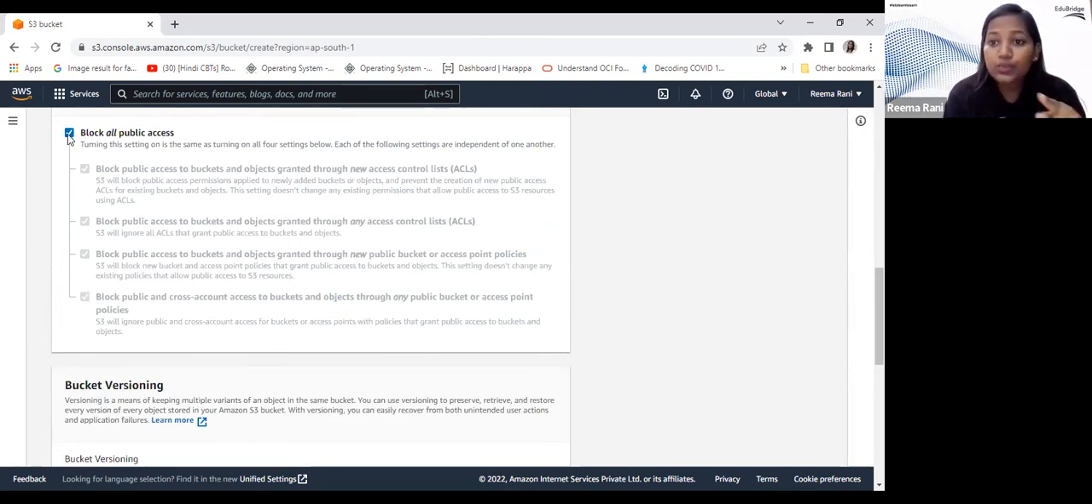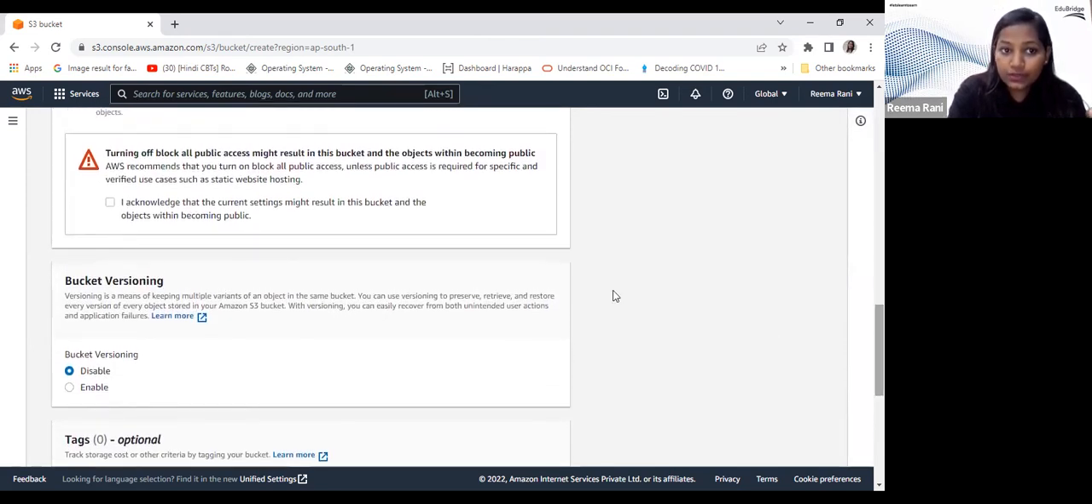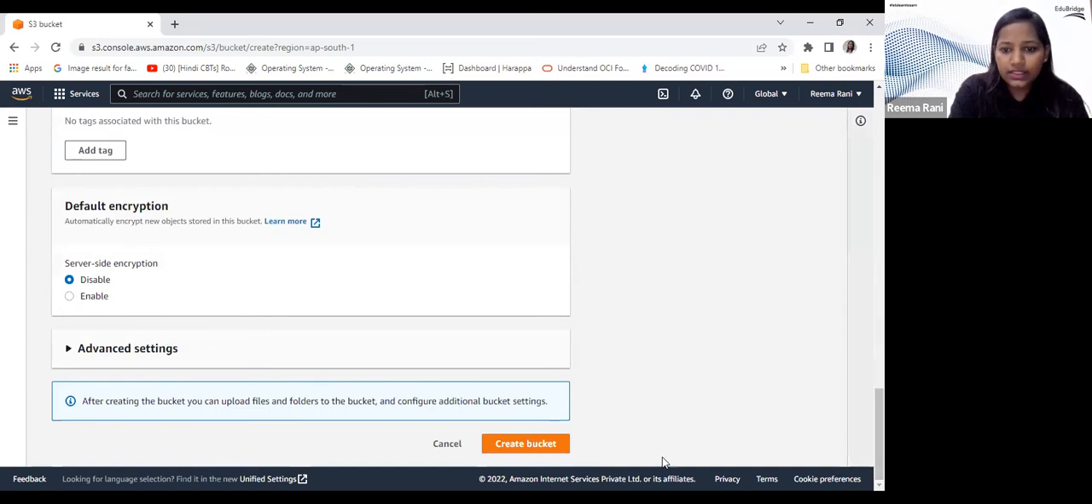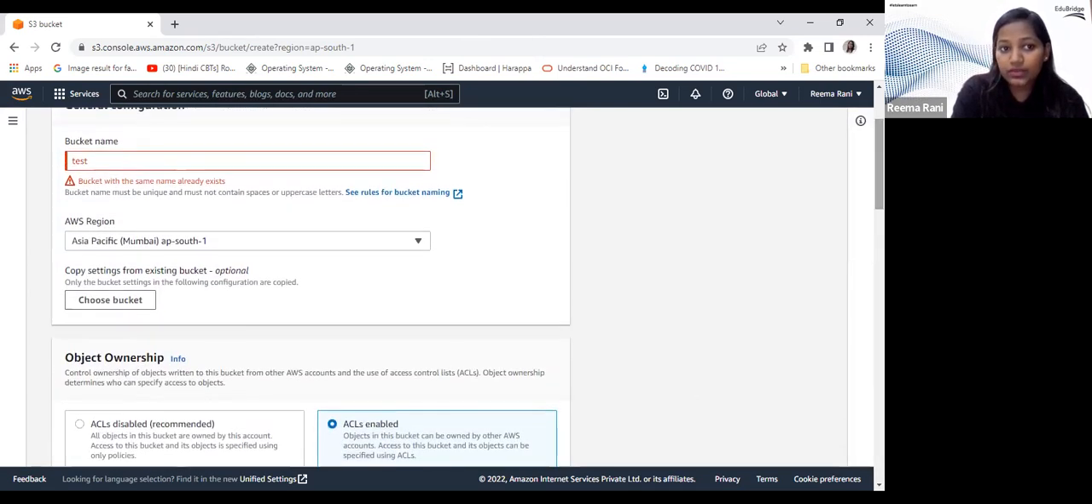Now, I told you that by default everything is private here. To make this bucket public, I will uncheck this box. It will give you a warning asking if you really want to make it public, and I say yes, I am aware. Then I will try to create the bucket. Why is it not letting me do that? Can you see? A bucket with the same name already exists. The bucket name you give should be globally unique.